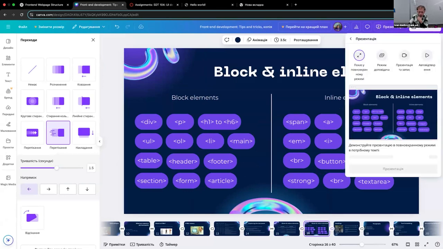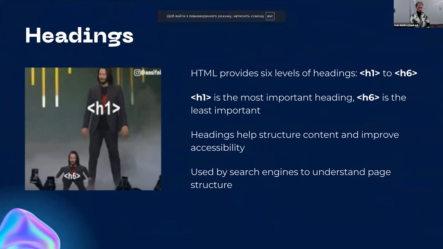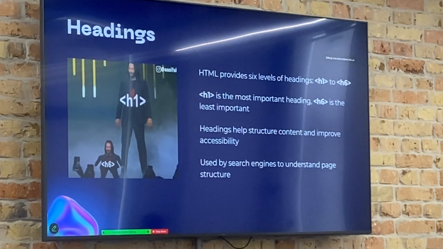So let's start with text. And the first category is headings. Headings are used for headers, as is pretty obvious, and HTML provides 6 levels of headings: H1, H2, H3, H4, H5, and H6. H1 is the most important heading, and is the one that all your users will see first. And H6 is the least important, but not unimportant. And yeah, you can play with it a lot.